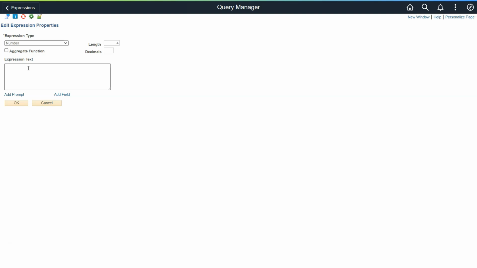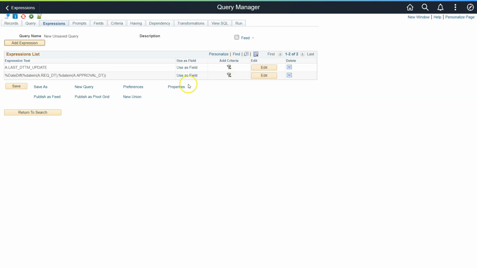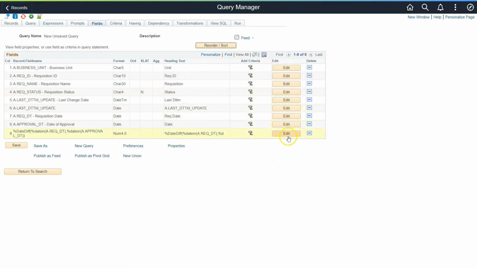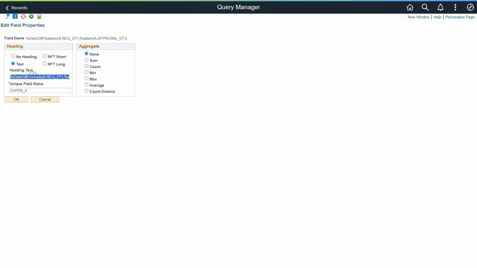So here in the expression text, we can use these functions. This is nothing but the meta SQL, which is a part of the PeopleSoft system. The date difference function will calculate the difference between the two dates which are present here. The first one is going to be the requisition date and the second one is going to be the approval date. So let's click on OK. Let's say use as field, and give it a meaningful name, say number of days to approve.